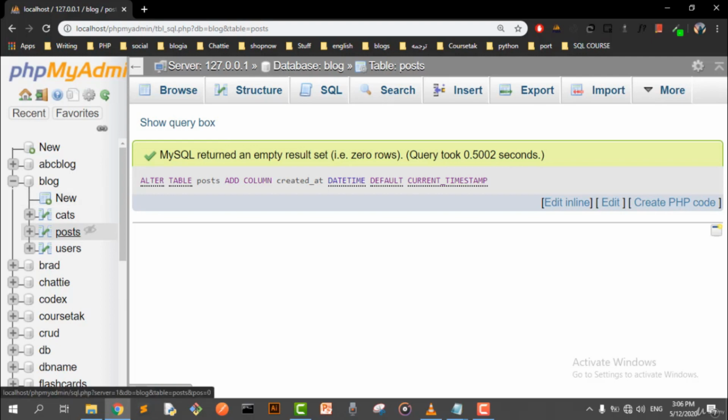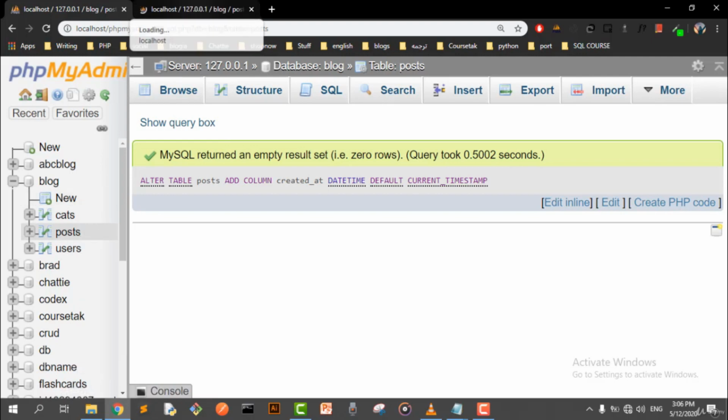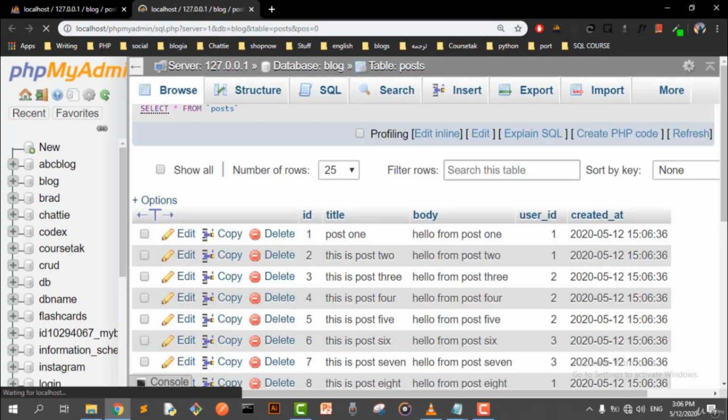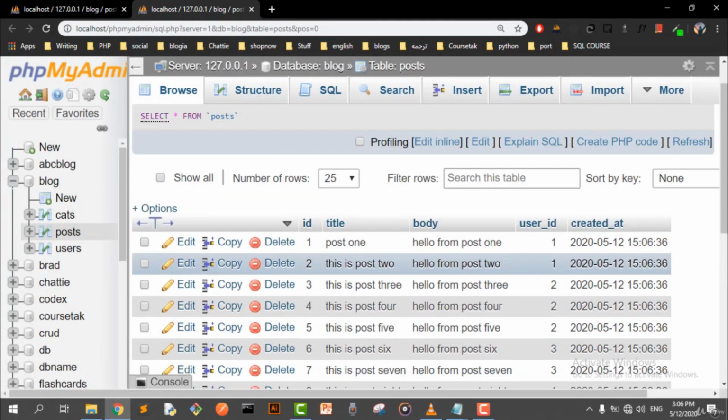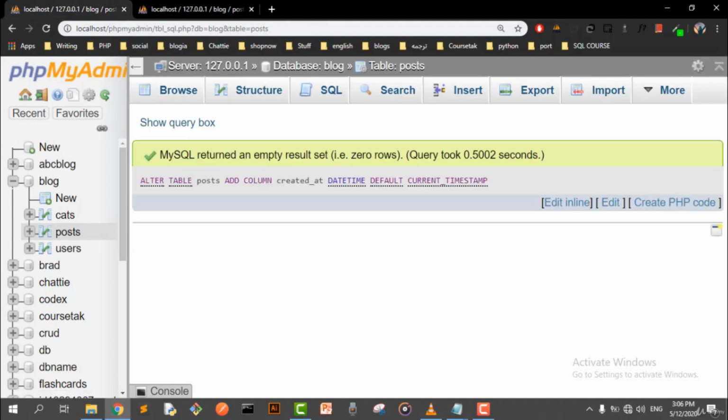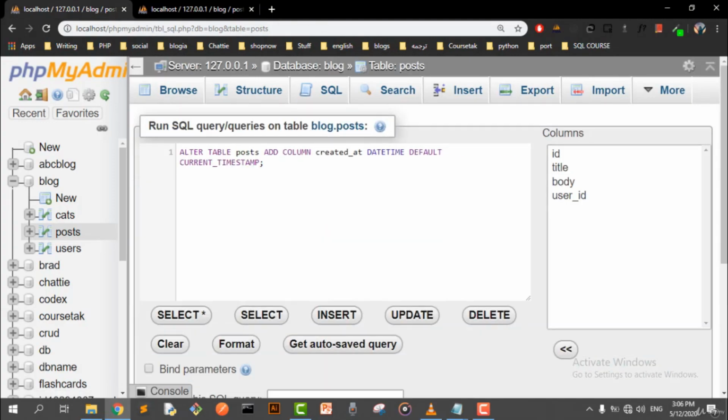If we open this here in another tab, you can see here that here it is, the column we specified.